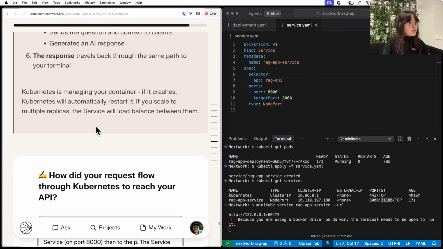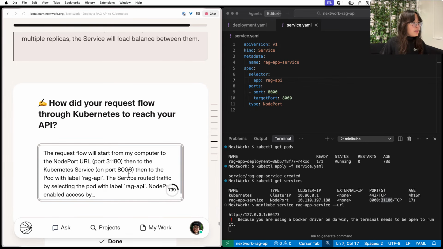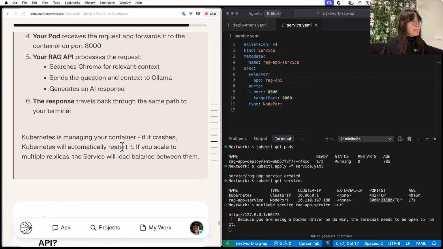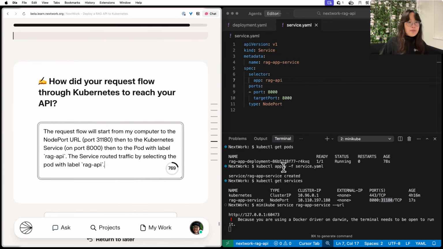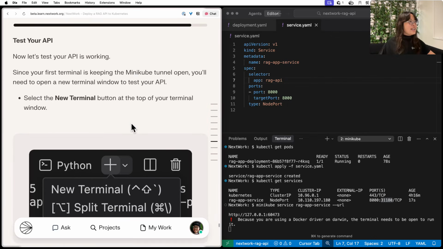Into the pod. The service routed traffic by selecting the pod with label RAG API, and I think I'm happy with the response here. Awesome, so let's just select done on that and move on to testing the API.